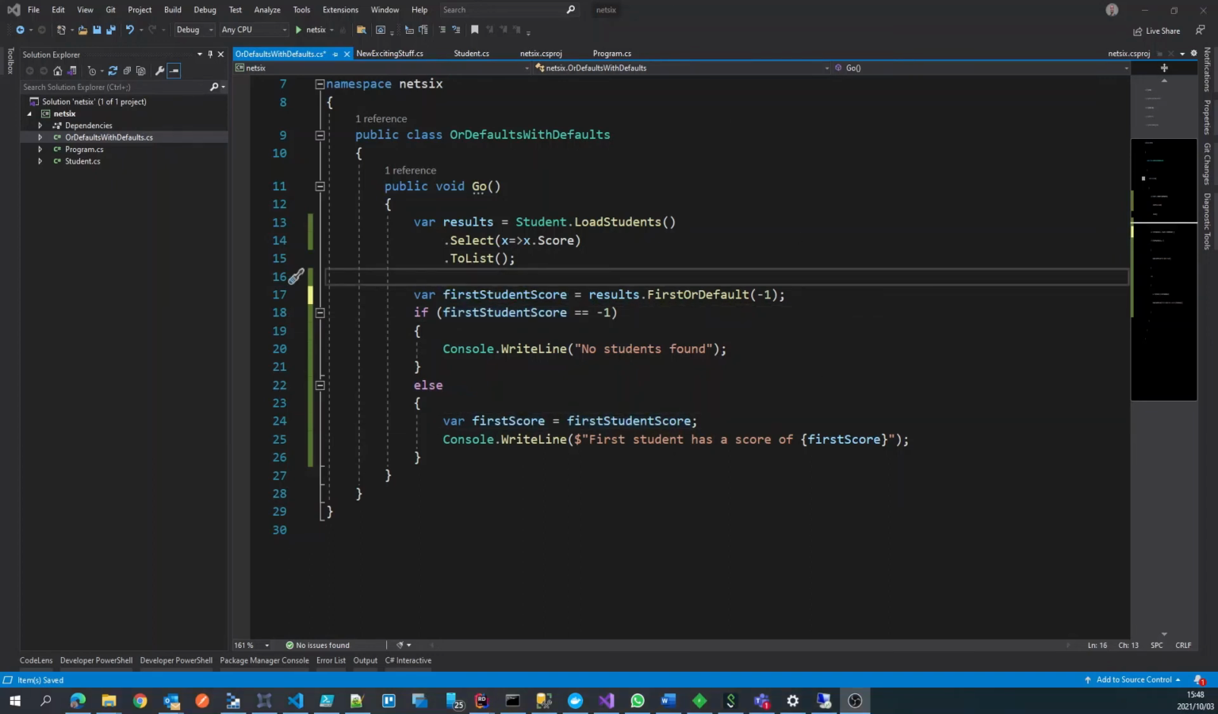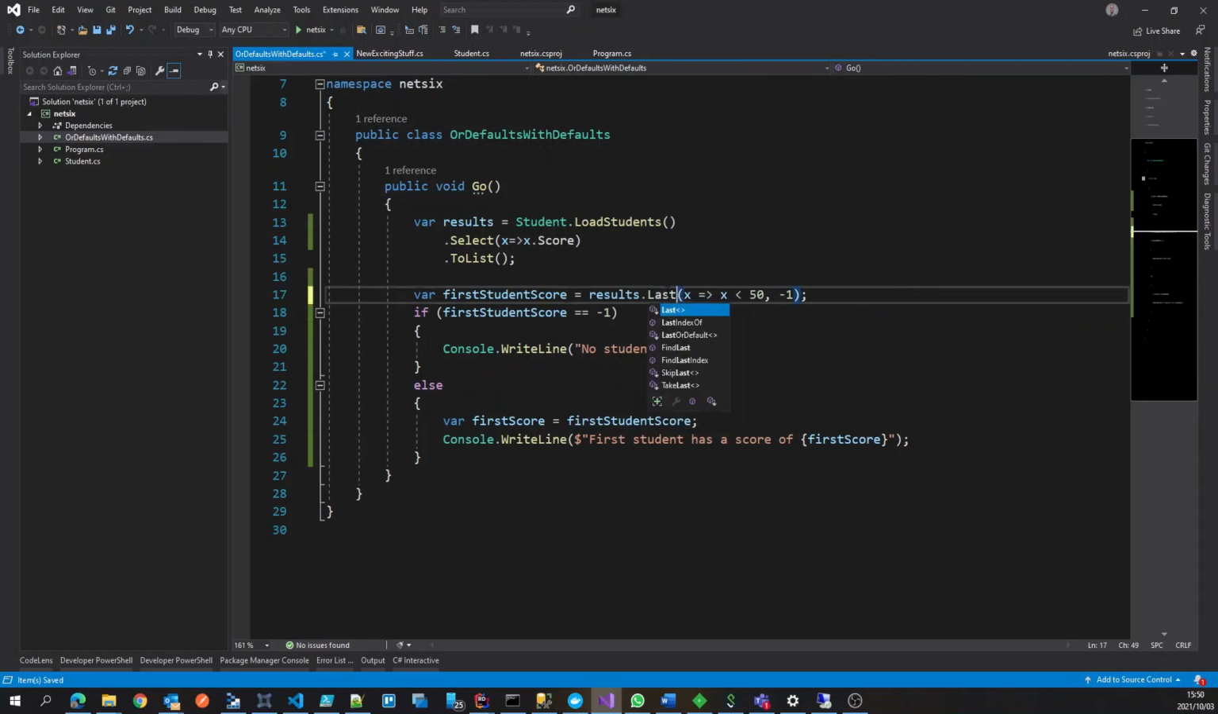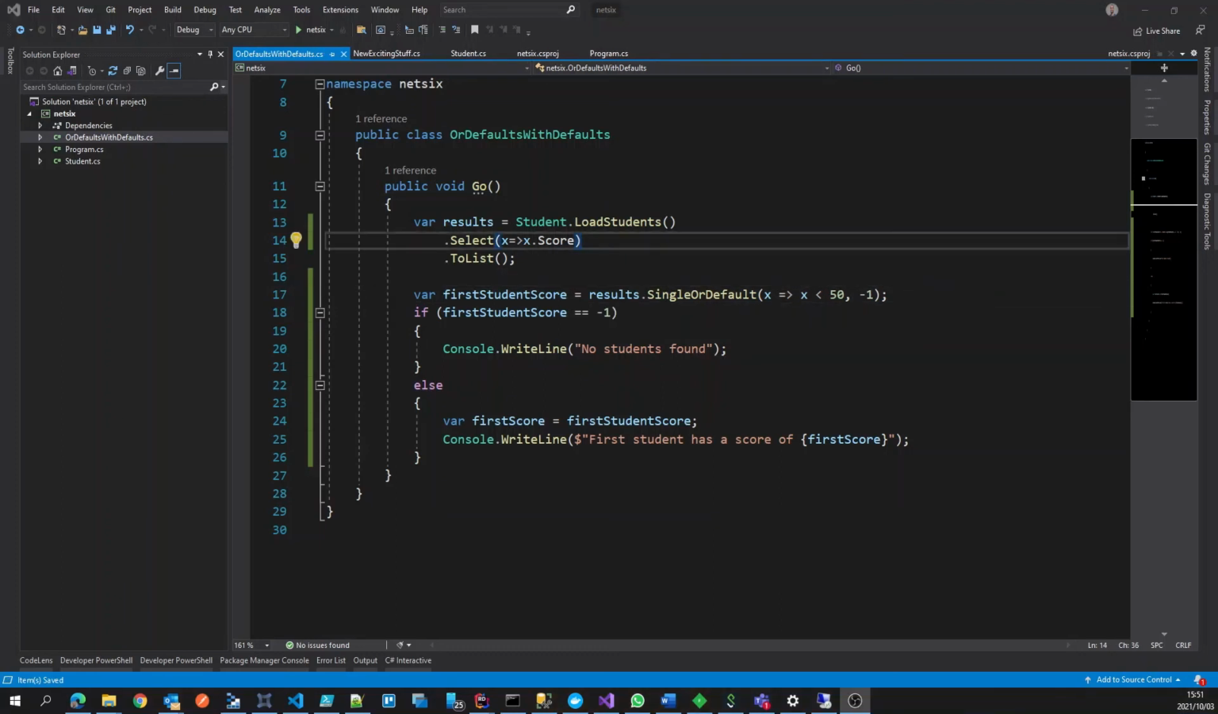We still have the ability to add predicates, for instance. So here I could say where x is less than 50, for instance, and I still want to return a -1 if nobody is found. I can still do that. And as you would expect, we get the same functionality for the other OrDefault methods, for instance, LastOrDefault, SingleOrDefault. It's consistent across them too with the default value. That's it. It's quite a simple one, but it does provide us the ability not to have to check .Any before we do the OrDefault, for instance.